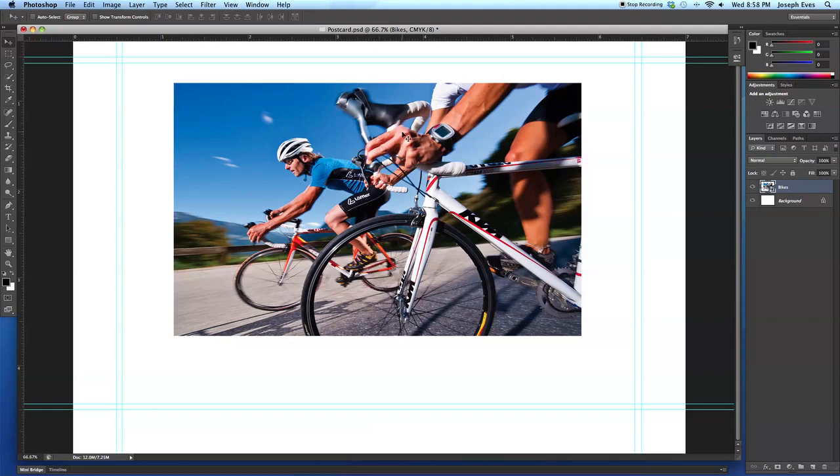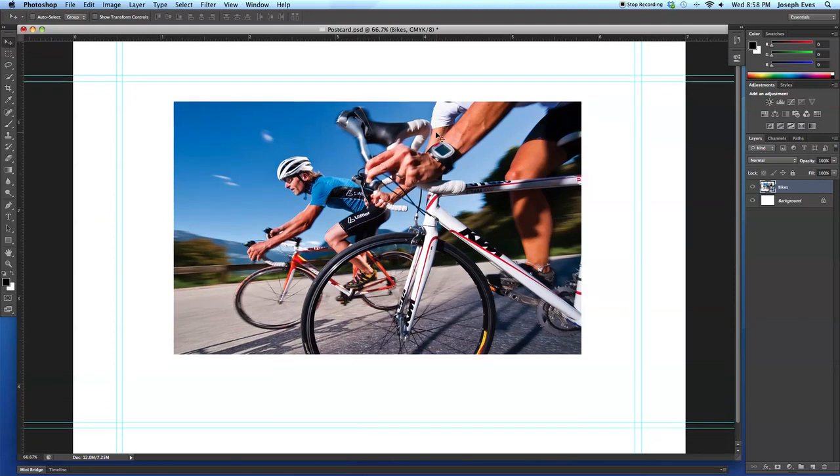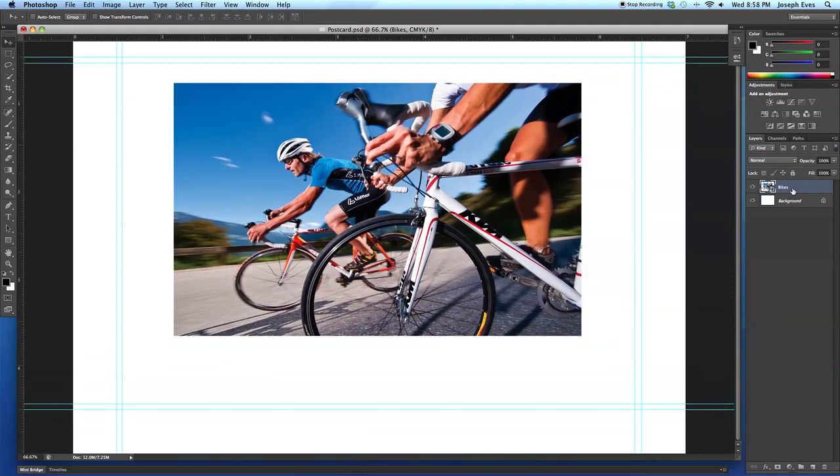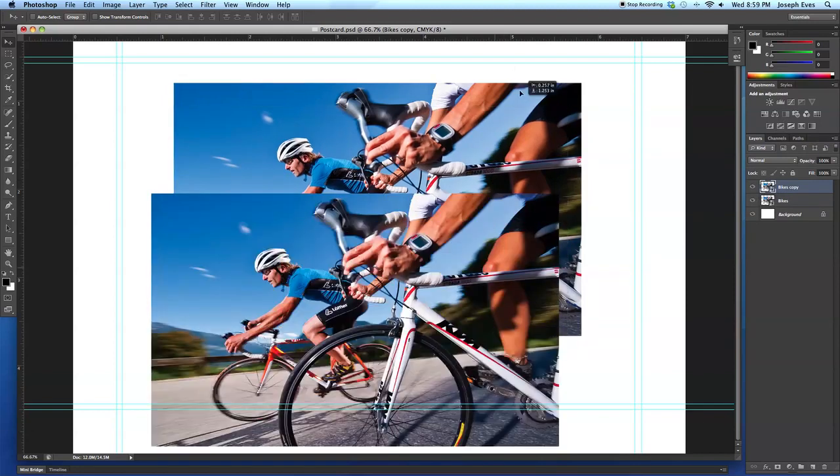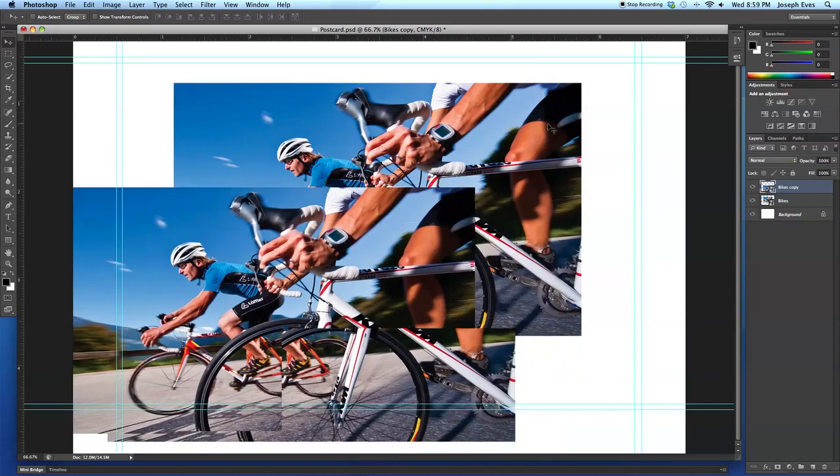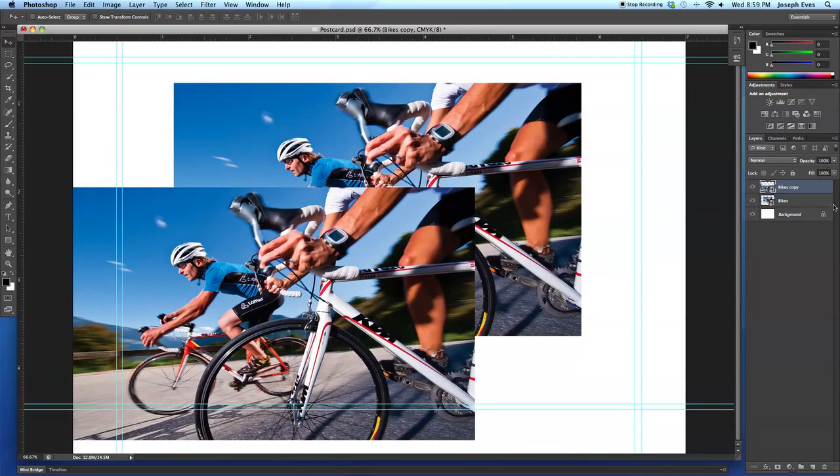Now, duplicating layers is actually pretty easy. What we're going to do is go over to the layers and click on the layer that we want to duplicate. For example, I want to duplicate this bikes layer. I'm going to click on it and drag it over the new layer icon and let it go. Now I have made a copy of bikes. So I've got two layers. Now you can see that I've duplicated. So that's one way of duplicating the layer.